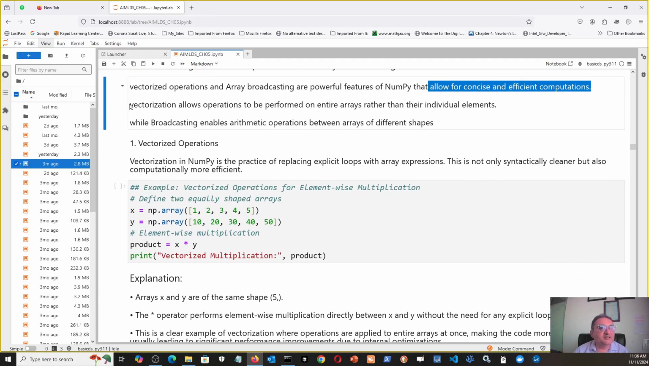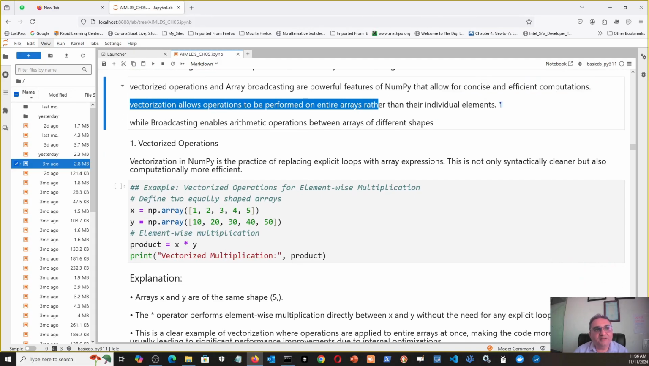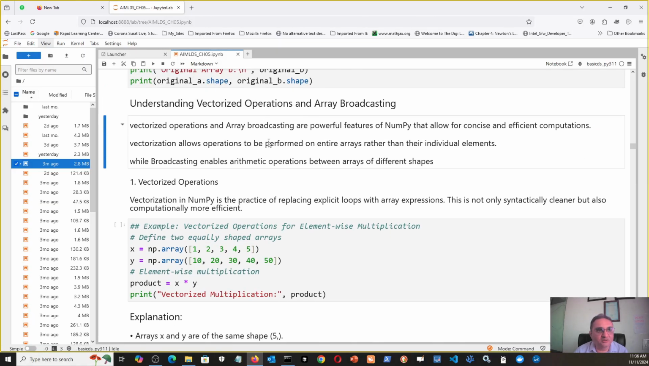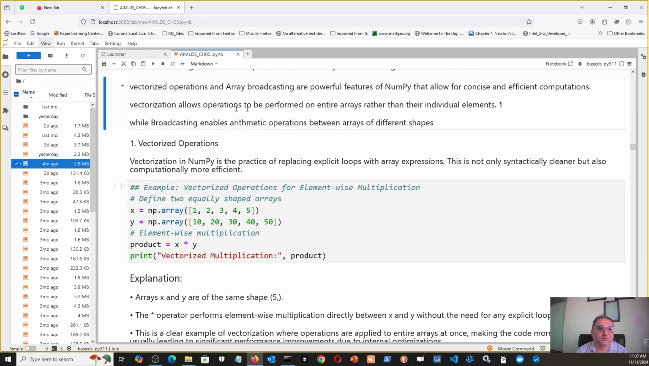So first, vectorization. Vectorization allows operations to be performed on entire arrays rather than individual elements. It is often called element-wise calculation over an entire array. For example, if you add two arrays, then the first element of the first array is added to the first element of the second array. The second element of the first array is added to the second element of the second array. The third element of the first array is added to the third element of the second array. So corresponding elements are added in one stroke only. There is no need for a for loop, there is no need of anything like that.